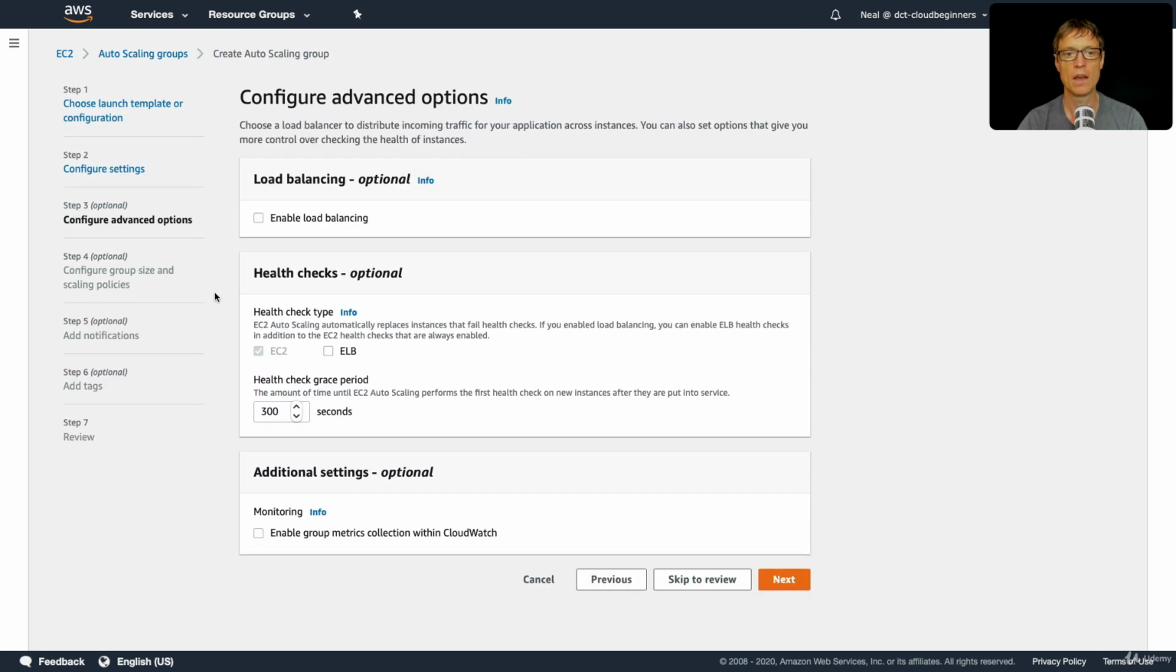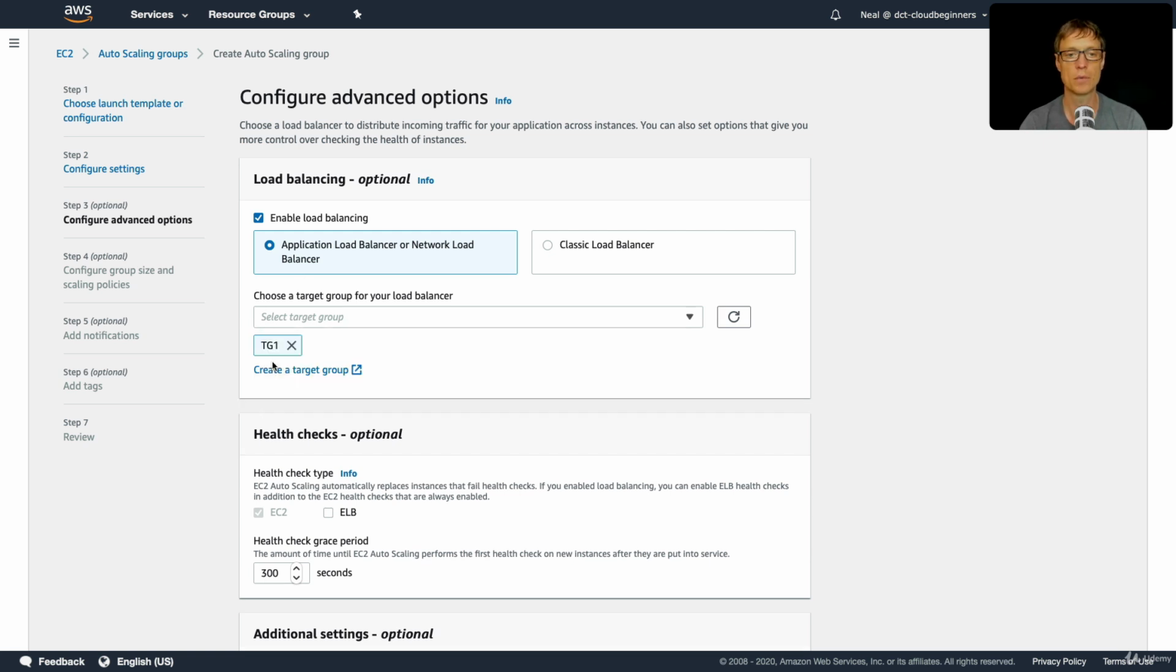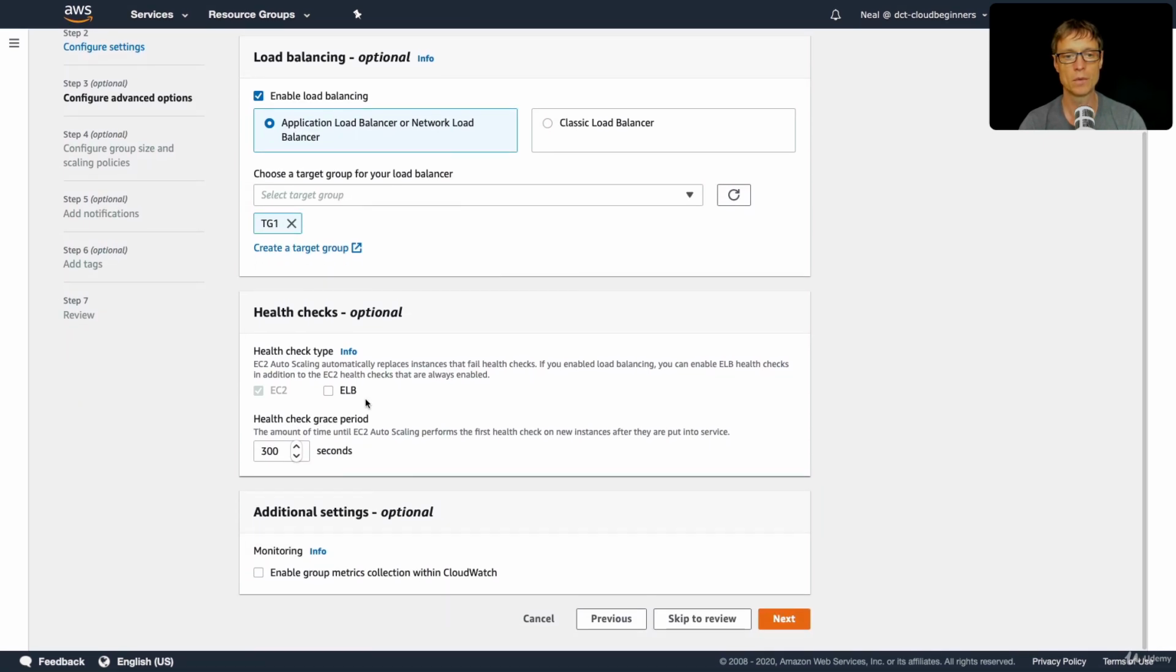Click on Next. And in this case, we're going to enable load balancing. And we can use the application load balancer that we already created. And the way you attach an application load balancer is by attaching its target group. So let's add the target group. We can add the ELB health checks as well, which means the Elastic Load Balancer will notify autoscaling if it thinks that an instance is not working correctly. So that's in addition to the EC2 status checks.